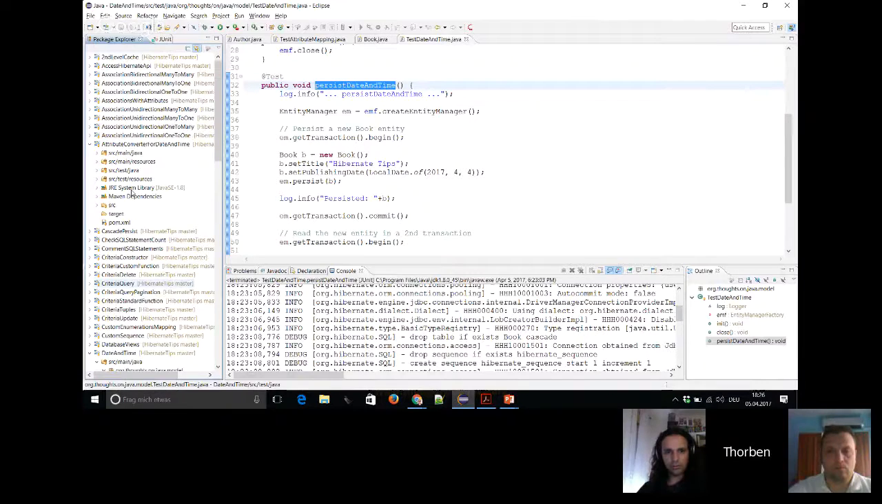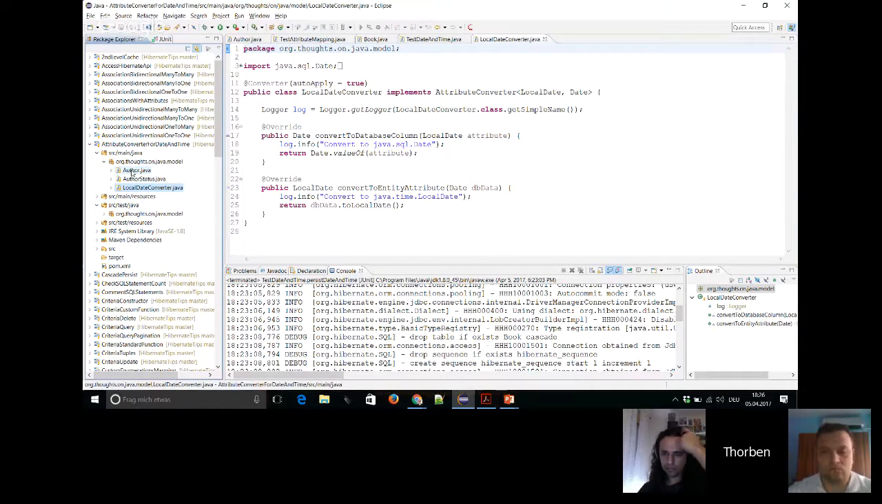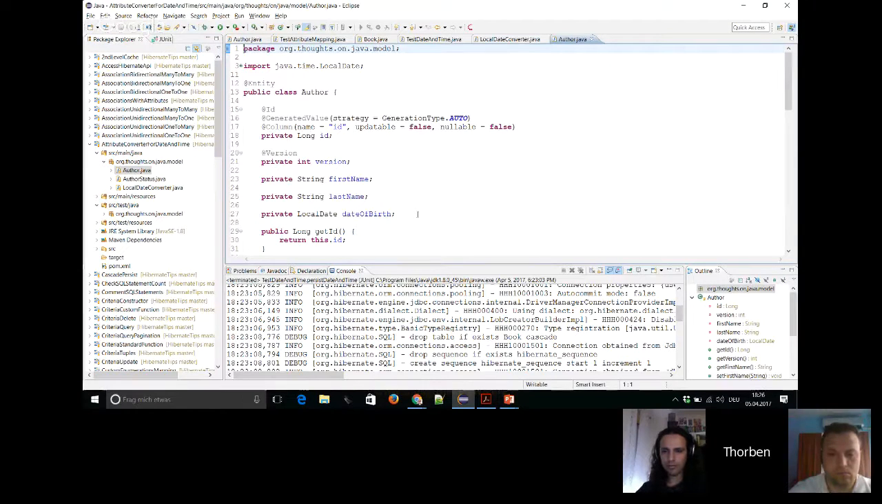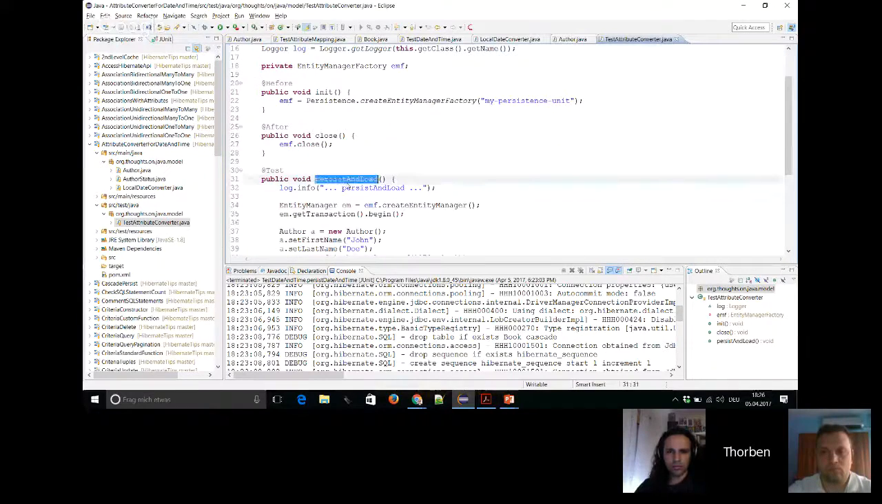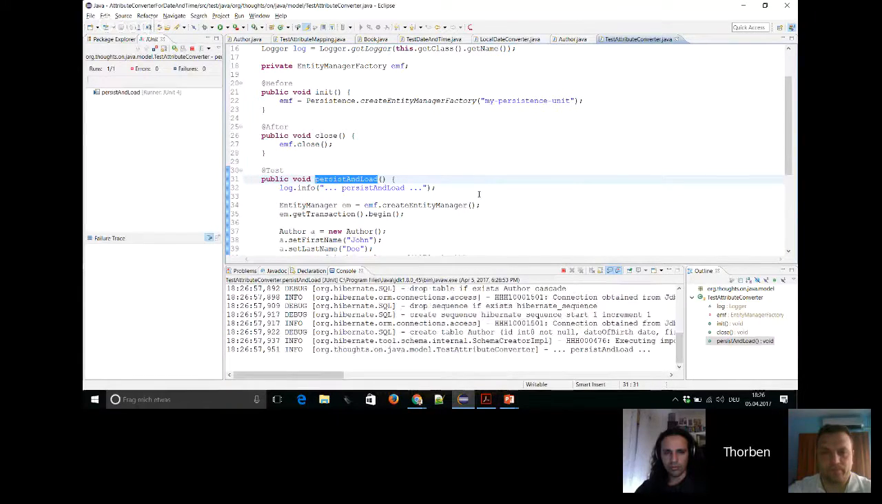And of course, there's a sample for that. So here's the local date converter, which is basically the same as I showed in the book, and you can use it in the entity here, and then just run the test case for it. And this is the general structure that you find in all tips.